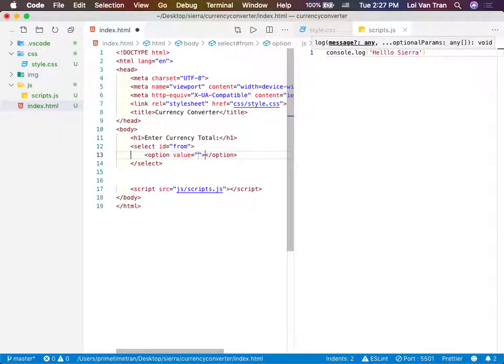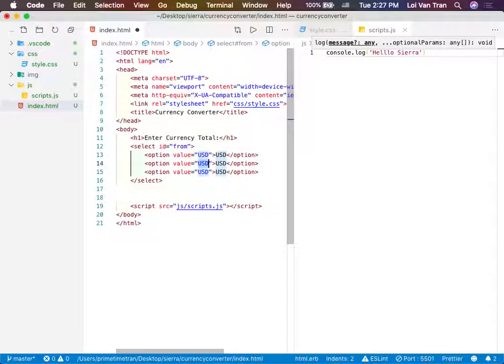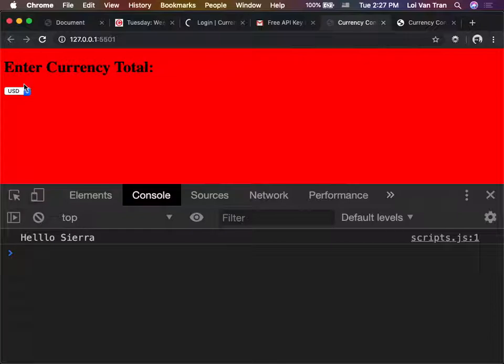And for example, this value, we're gonna say USD is USD. Now we're gonna copy this one down, okay? This one's gonna be VND. And this one's gonna be GBP, okay? So at this point, we have a select tag.